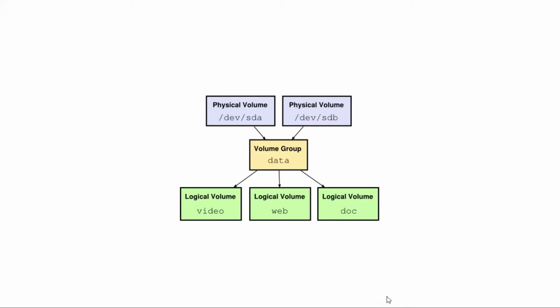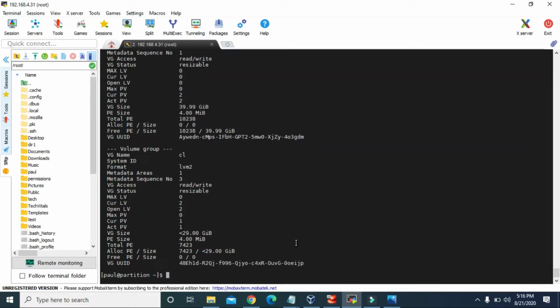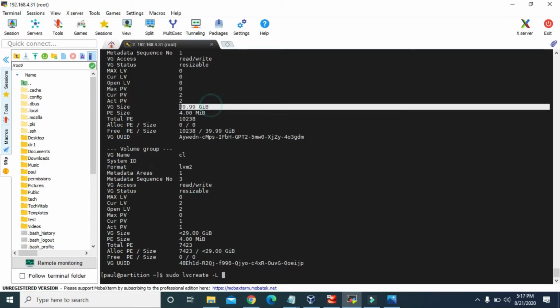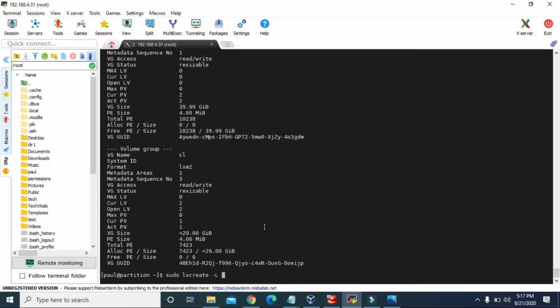Now the final step is to create the logical volumes out of this volume group. So let's create the logical volumes. Now to create the logical volume, we use the command lvcreate, and now we have to define the size of this logical volume. So give the -L attribute, and now we have to give the size. So we are making this logical volume for this volume group which has the size of 39.99 GB. So let's give the same size for this logical volume, that is 39.99 GB.